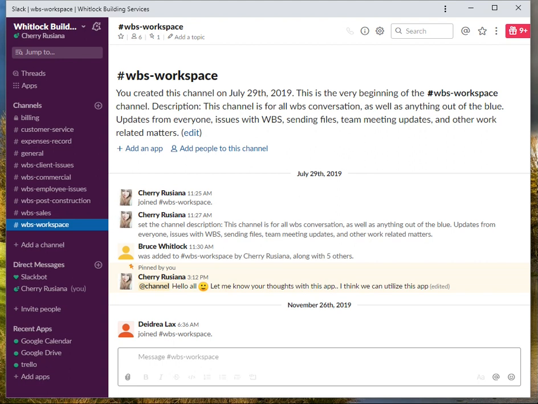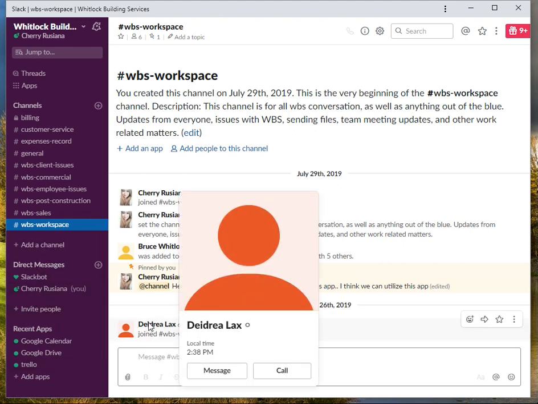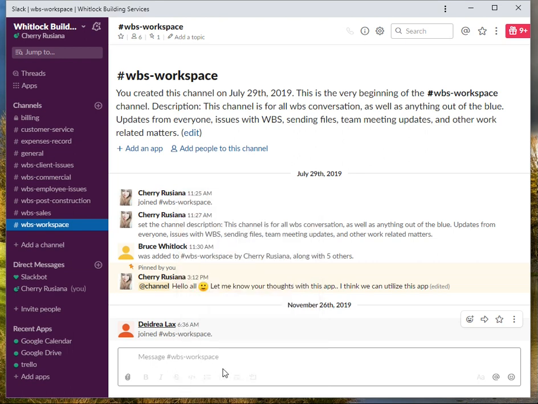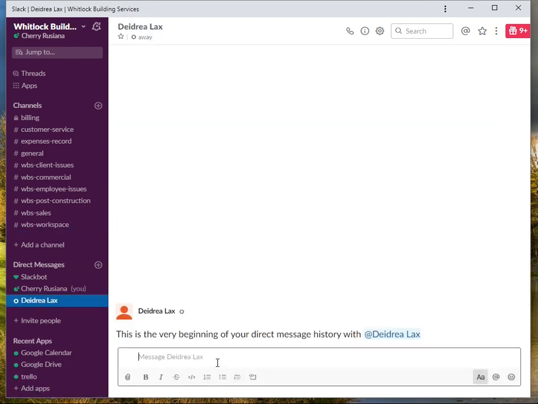And of course, if you want to send a direct message to a team member, you can just click their names and then message, and then you can send a private chat. This is just like sending a text message, but of course you can have access to this only if you are connected to the internet.